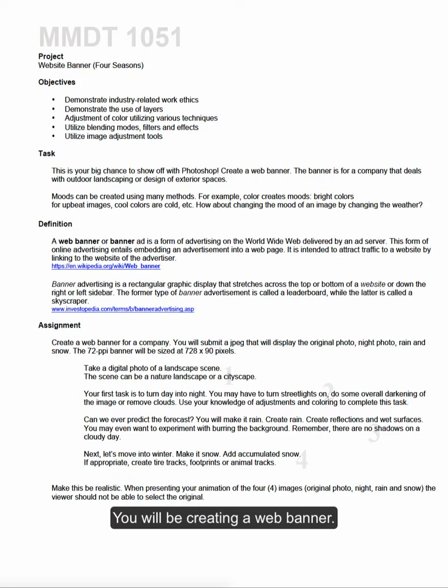You will be creating a web banner. The banner is for a company that deals with an outdoor landscaping or design of exterior spaces. We know that moods can be created using many methods. For example, color creates strong moods and strong associations. Bright colors indicate upbeat images, happy places. Cool colors are cold. Warm colors are warm. We know that there's an association there. So how about changing the mood of an image or of a photo by changing the weather?